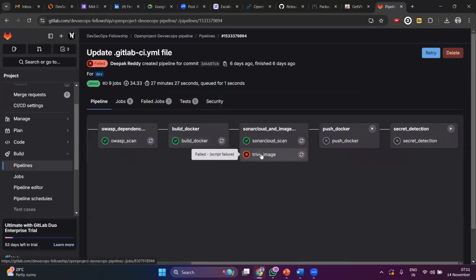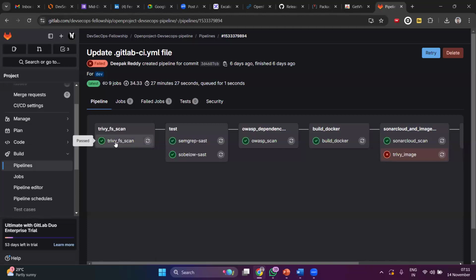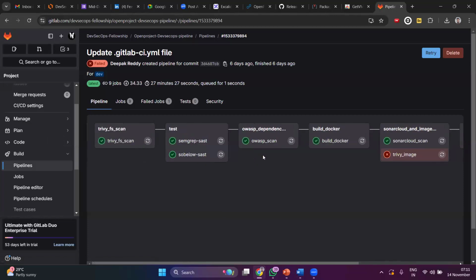This trivia image stage is failing. You need to know why it is failing. It is a simple error only. I have resolved it in the trivia FS scan. The same resolution needs to be applied to trivia image so that the image stage will pass. And moreover, there is one more additional task which I am giving.